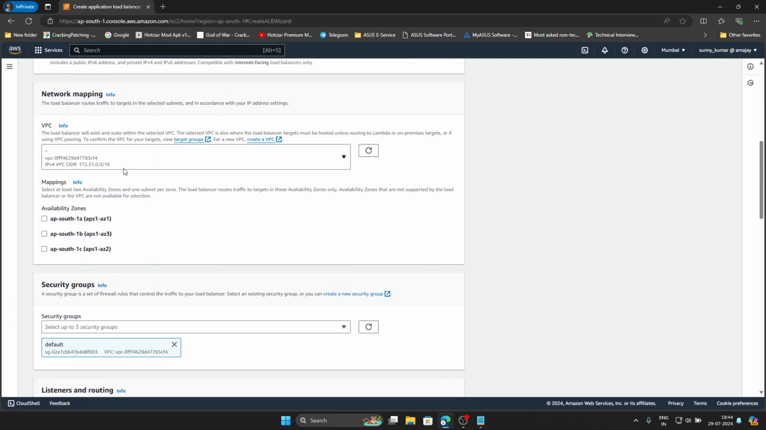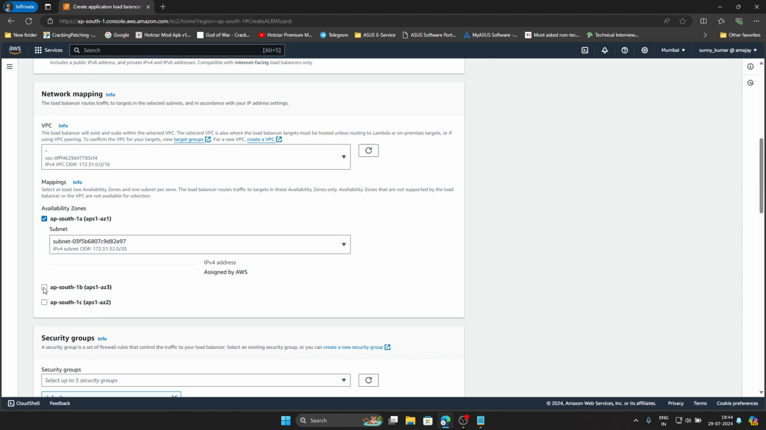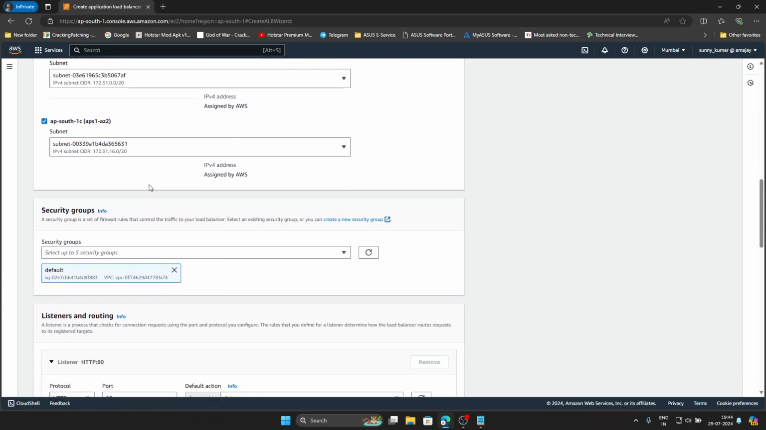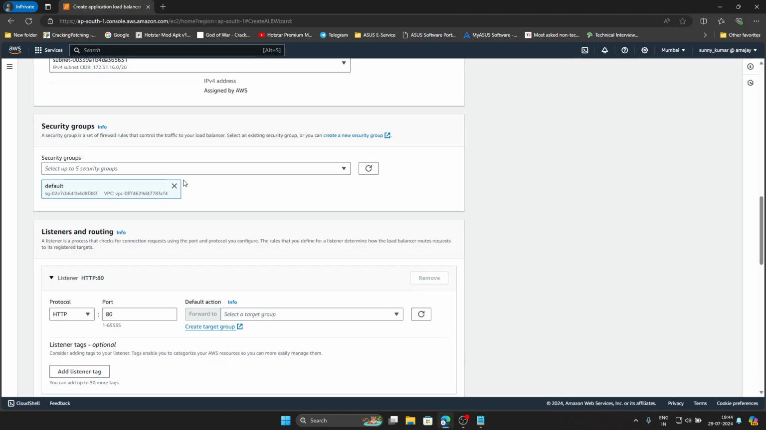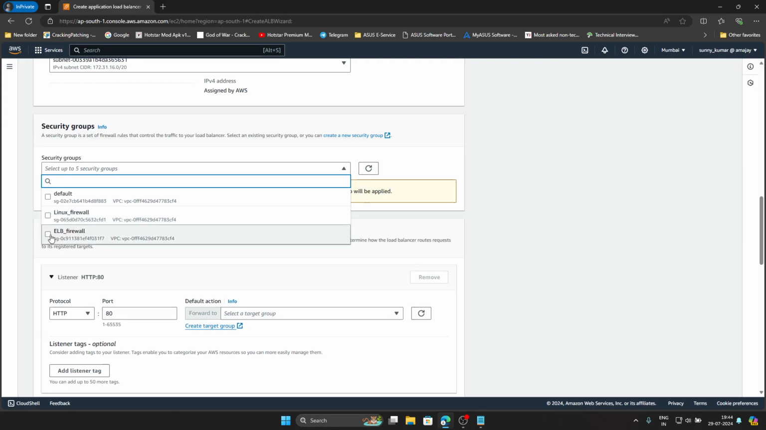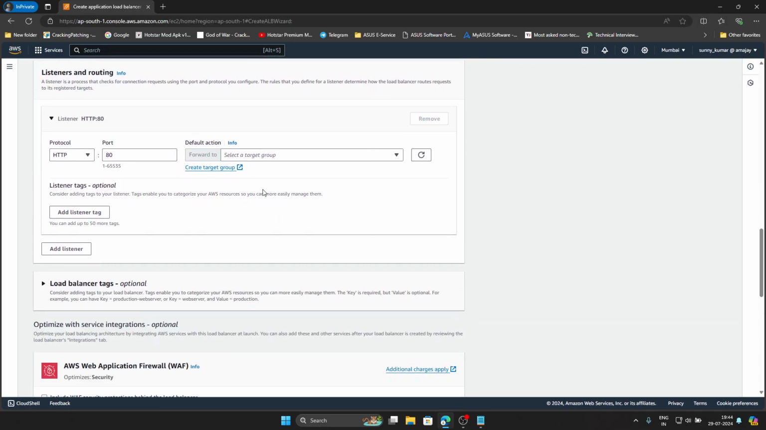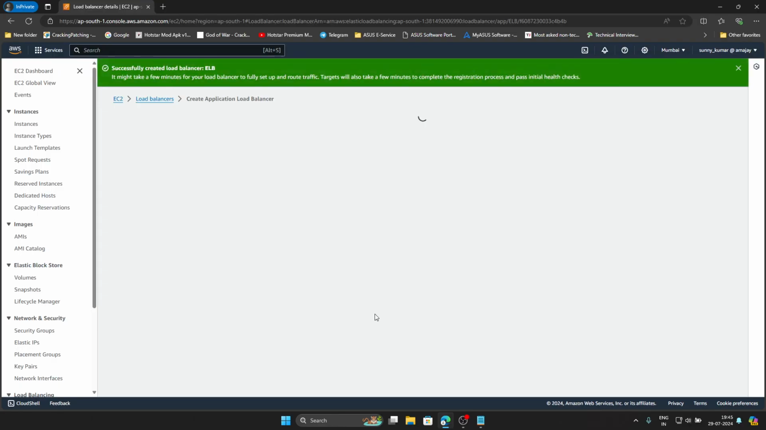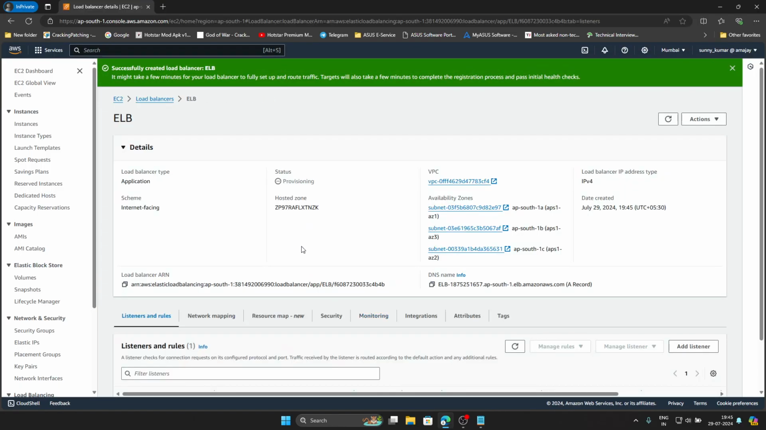Our current VPC is this, and select all availability zones because we want high availability. If one availability zone goes down, our EC2 services are available all the time. So we have to select all three availability zones. Now we have created the security group, so we have to select this security group, the ELB firewall, for the ELB. I'm going to select this group, and we also created the target group. Select the target group and create your load balancer. So our load balancer is ready.